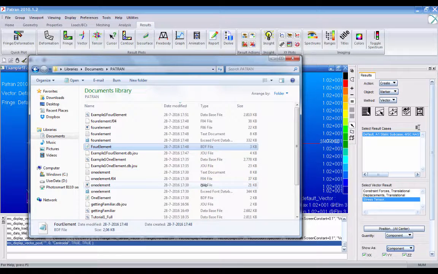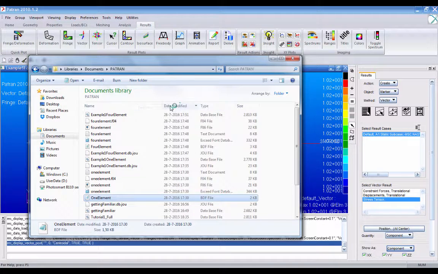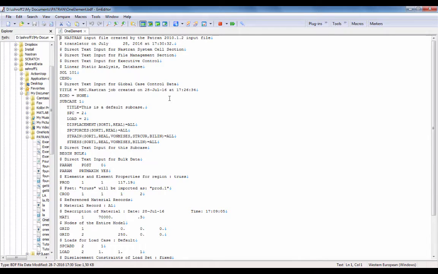Let's open one of these input files. Let's go for the 1 element one because that's easier. We know we have only 1 element. The BDF file can be opened in any word processing software, so you can use it with the EM editor or whichever one you want to use. I'll just open it with EM editor because it's nicely organized in this way.